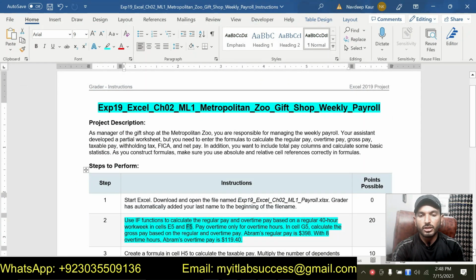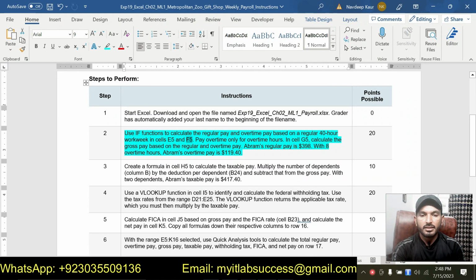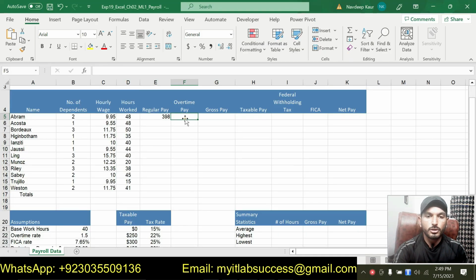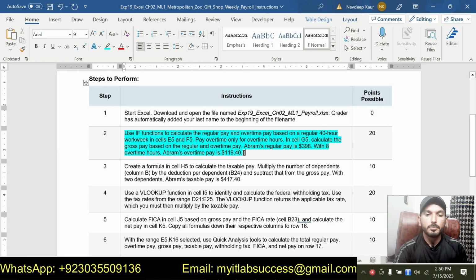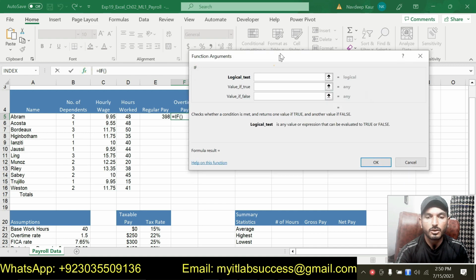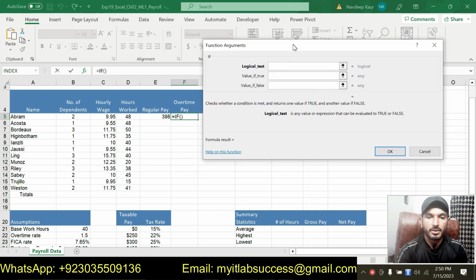After that, we are supposed to calculate the overtime pay. Now I am going to calculate the overtime pay, and we will get this overtime pay using the IF function again. First we will type equal sign and the IF function, and now we will insert the function arguments to get the overtime pay.